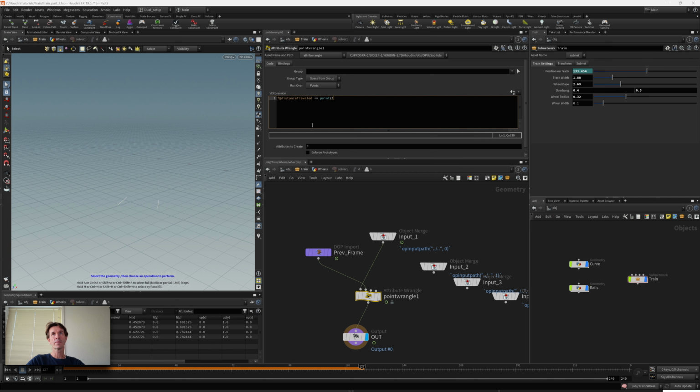Then a comma, and then we're going to have to say what is the name of the attribute that we want. It's distance traveled here. And from what point do we want this? We want this from at ptnum. For every point there's a different value, of course. So what we've got now is the distance traveled of the previous frame is added to the distance traveled of this frame.